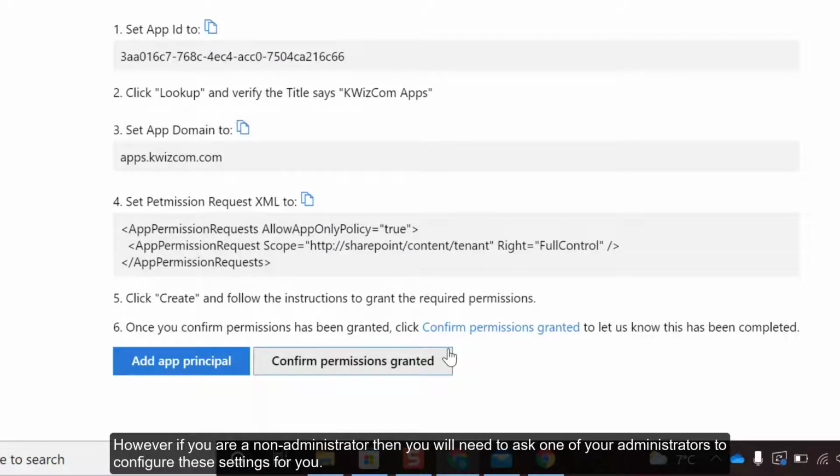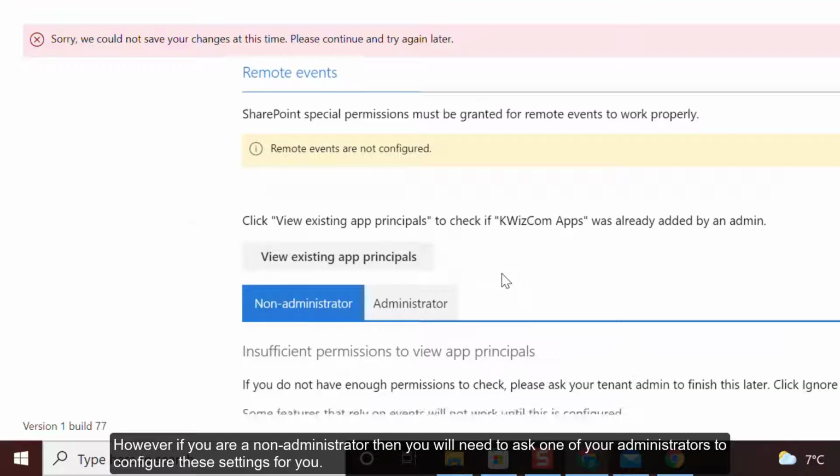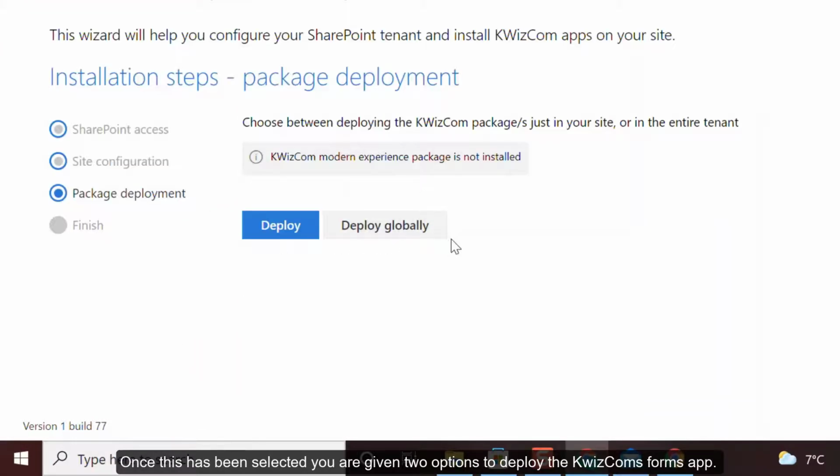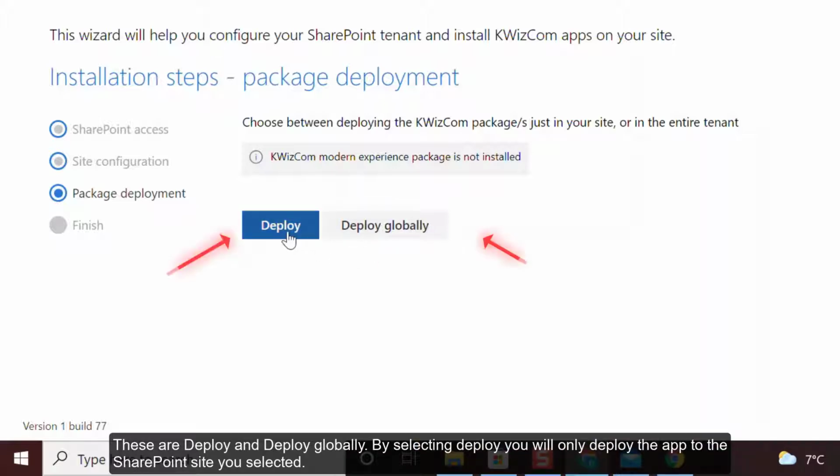However, if you are a non-administrator, then you will need to ask one of your administrators to configure these settings for you. Once this has been selected, you are given two options to deploy the KWIZ Forms app. These are Deploy and Deploy Globally.